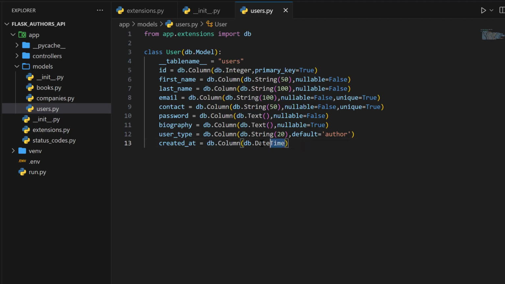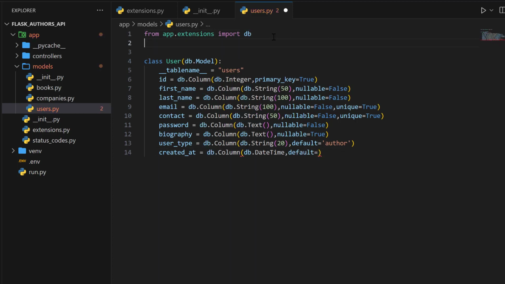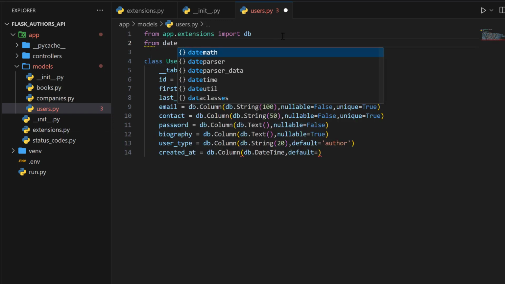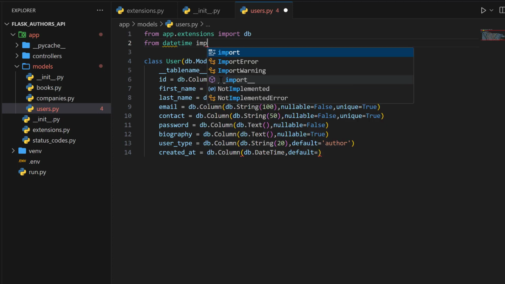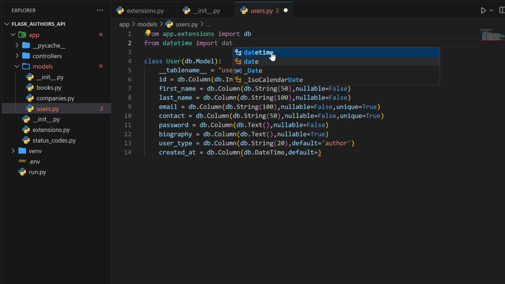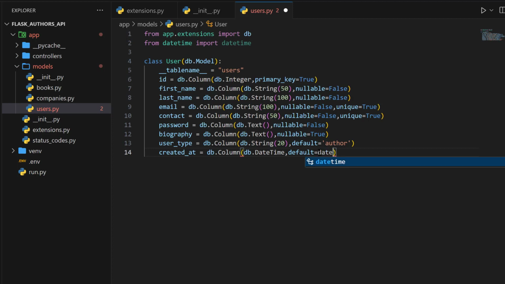And take note that the way I'm defining this data type is in Pascal. So we have the D in a way that it is uppercase, and the T also, it's being defined in uppercase. So db.DateTime, then comma. So we want to always keep track of the date and time at which each user is going to be created. So this is going to default to. So we shall first of all import the datetime package. So from datetime, we import the datetime.